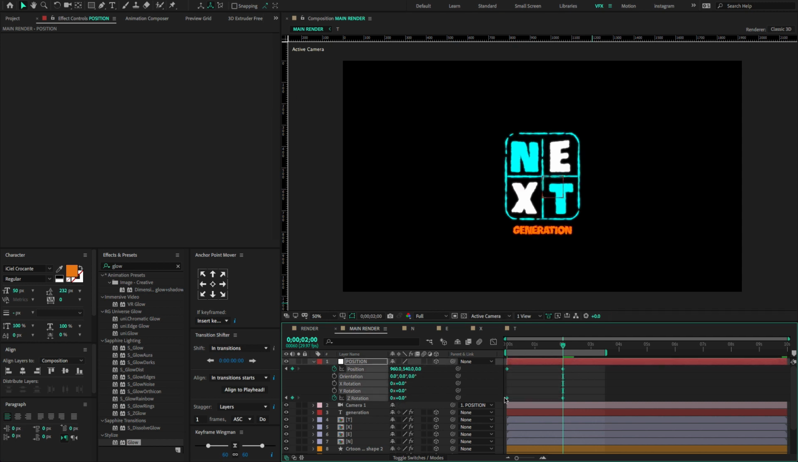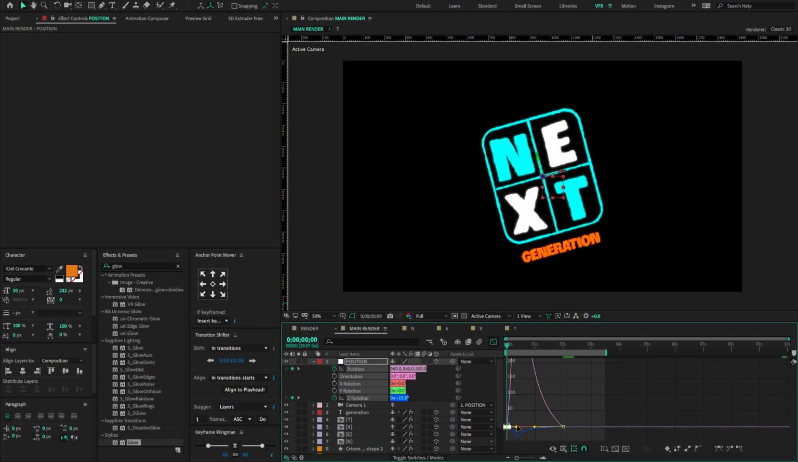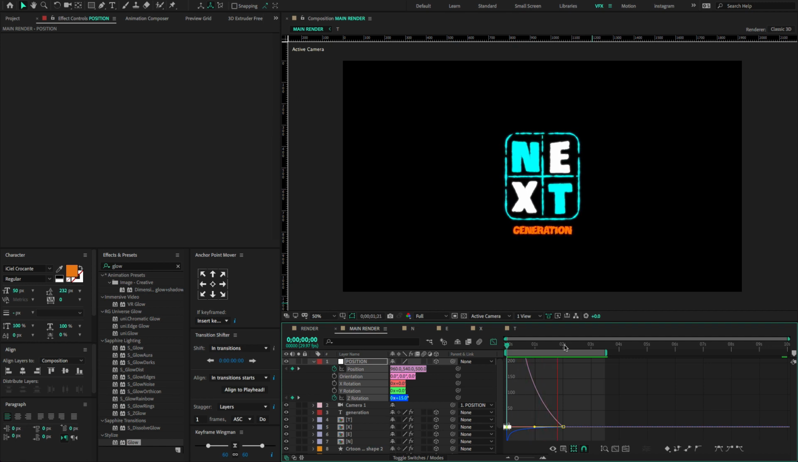Now select all keyframes. Press F9 to easy ease, open Graph Editor, and change the graph value to something like this. Hit the spacebar button to preview.